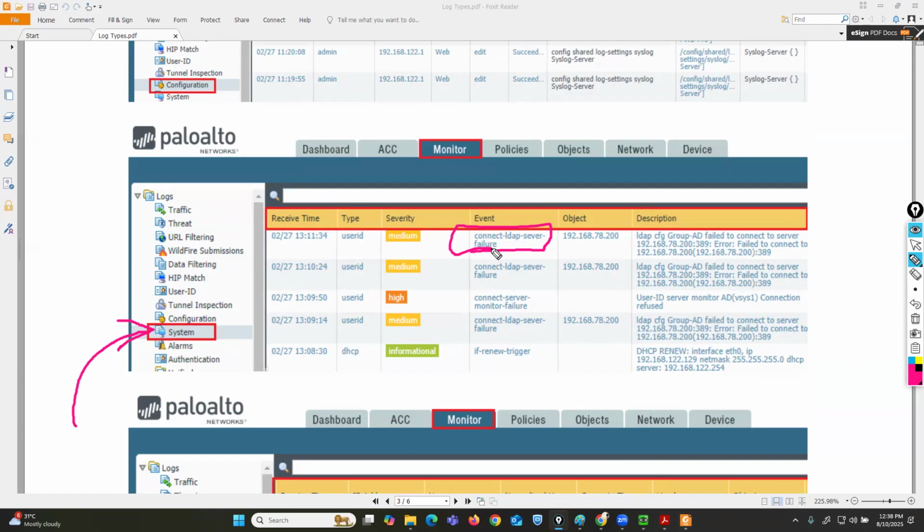information here. If your Palo Alto firewall device is providing IP addresses through DHCP lease, see, DHCP renew information. My point is all system generated logs you can verify here in the system tab. Khalifa, is my point clear? Yes.